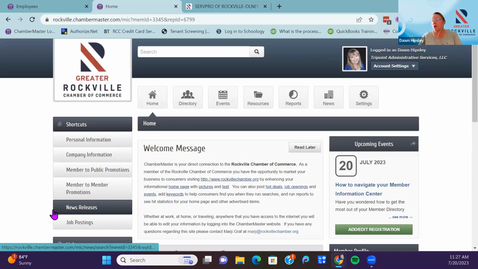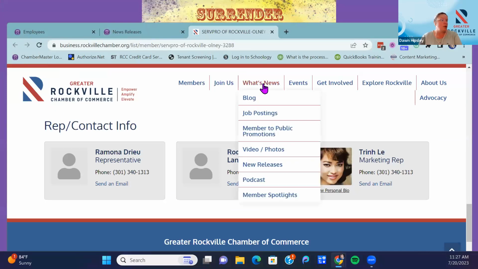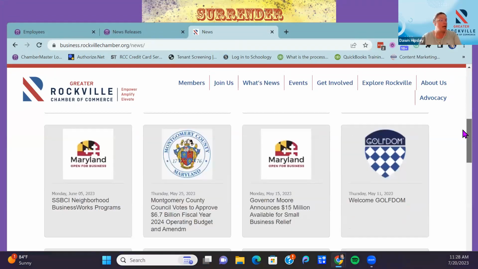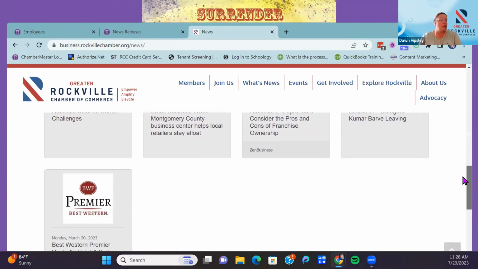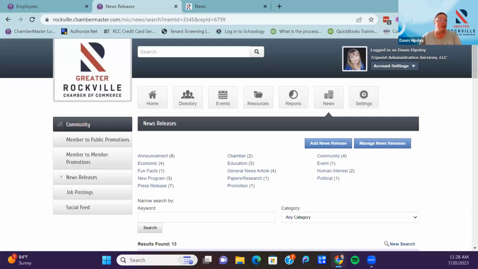All right. Depending on your level of membership, your value-based dues package may have the ability to add a news release. In order to do that, you're just going to click on news release over here on the left, and then you're going to click on add news release. And let me just show you, that comes here under news releases, under what's new on our website. This is how they actually show up on the website. Okay, so this is how you navigate to get that on that page.